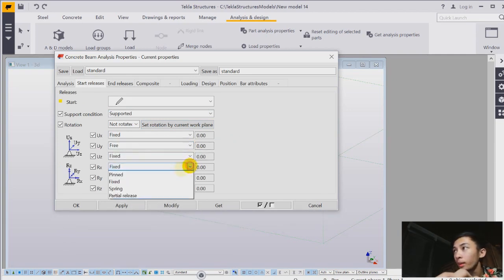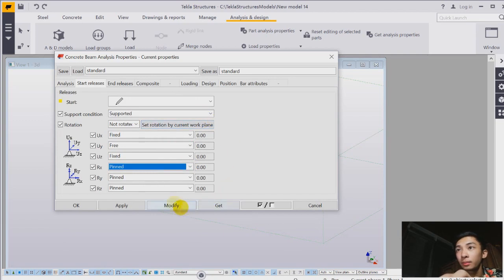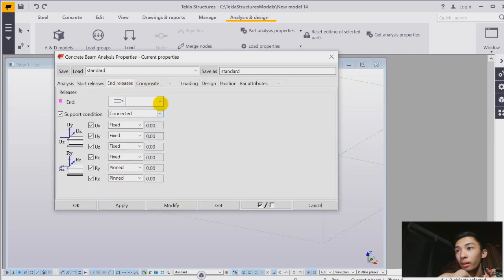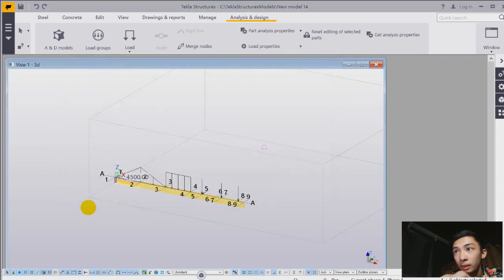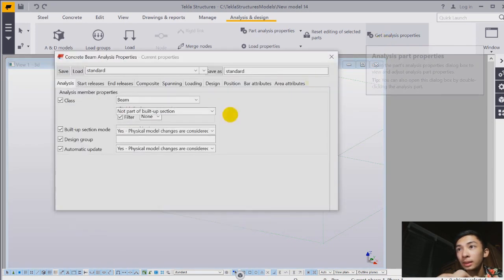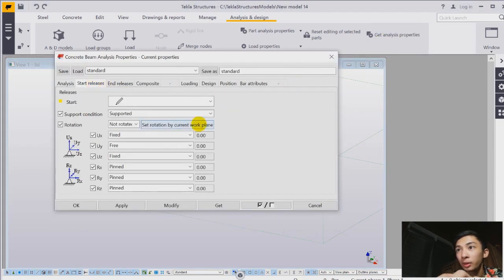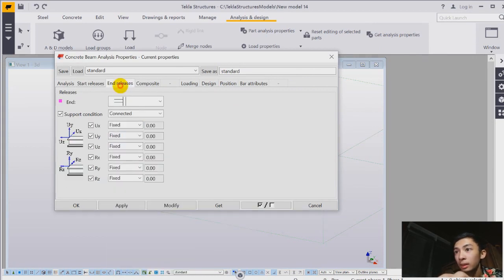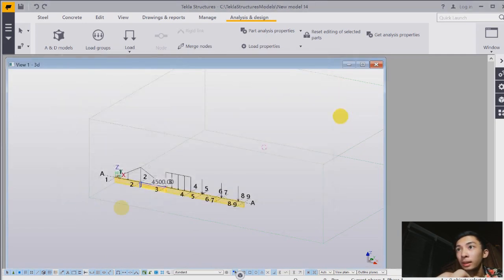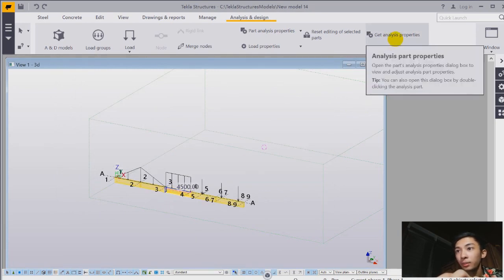For the second beam, Get Analysis Properties. Then for the Start Analysis tab, it should be supported by a roller, so the UX should be free. Then for the End Releases tab, it should be connected and it should be fixed connected. Click Modify and click OK. The first beam also should be connected at the End Releases. It should be fixed connected. Click Modify, then click OK.